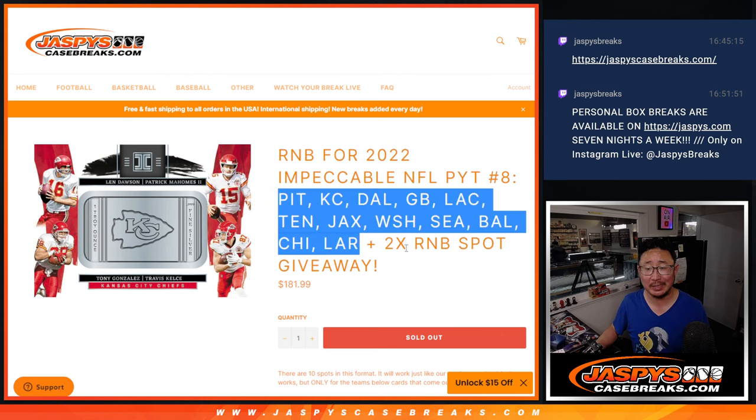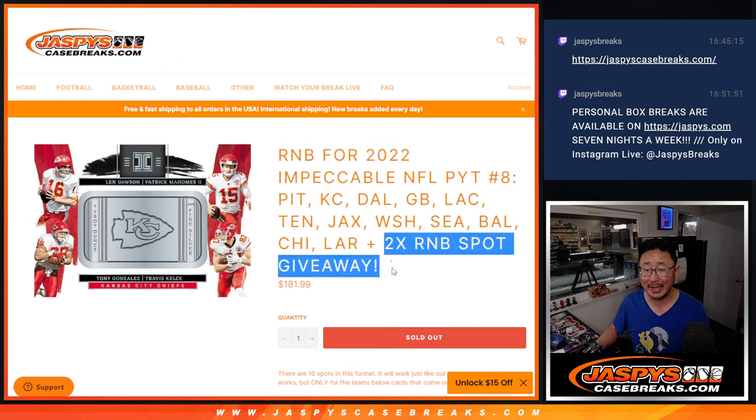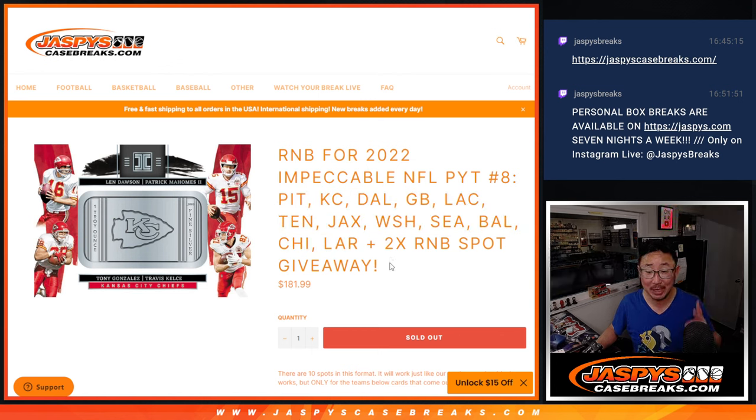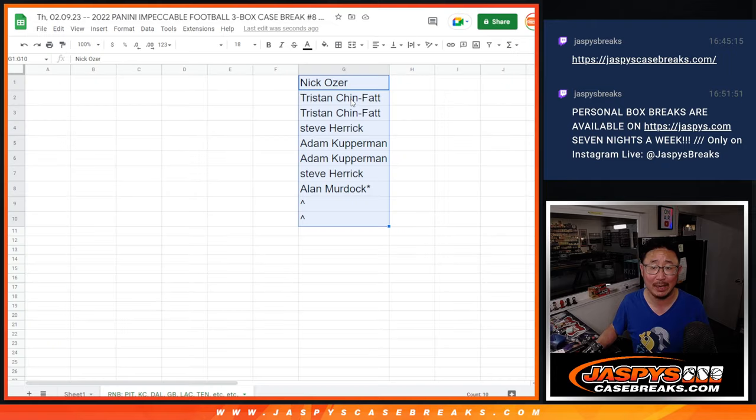8 featuring a ton of teams here. Also, we're only selling 8 spots outright. We're going to randomize those 8 names. Top 2 will get extra spots. It'll be a buy one, get one opportunity for this group right here.